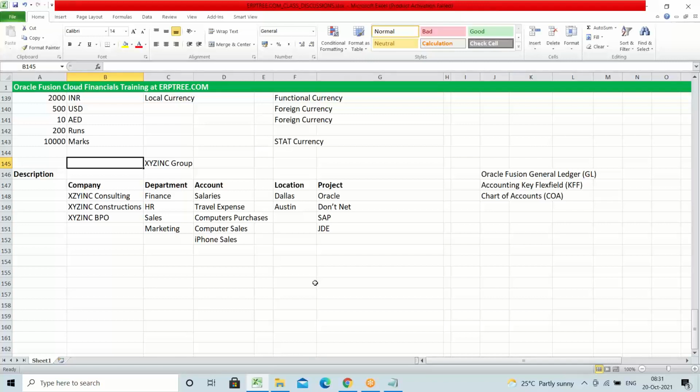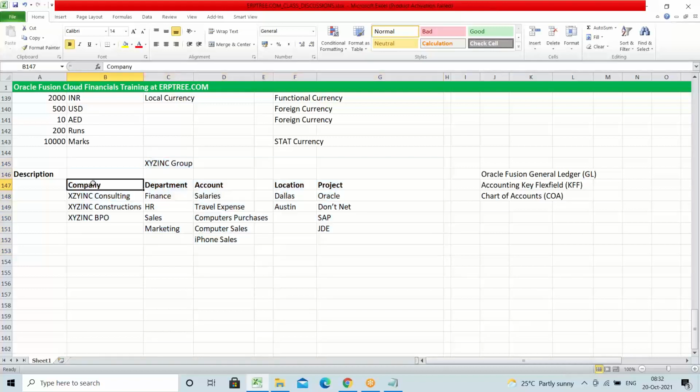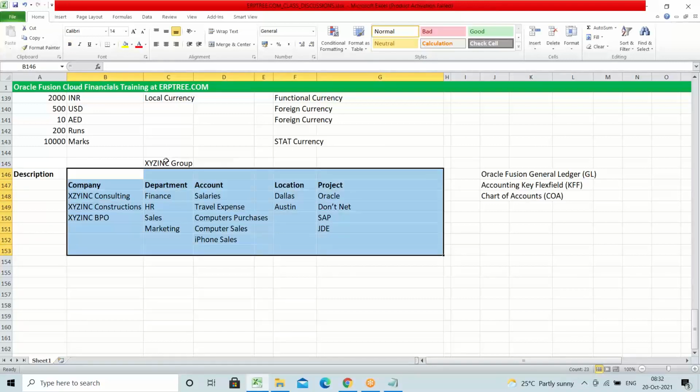So we have an application called Oracle Fusion General Ledger application. Within that Oracle Fusion General Ledger application, we have a feature called accounting key flex field. Okay. Within the accounting key flex field, if you are going to maintain all these details, you can call it chart of accounts. So here, when you talk about all these details, we have titles. All these details belong to this XYZ INC group.